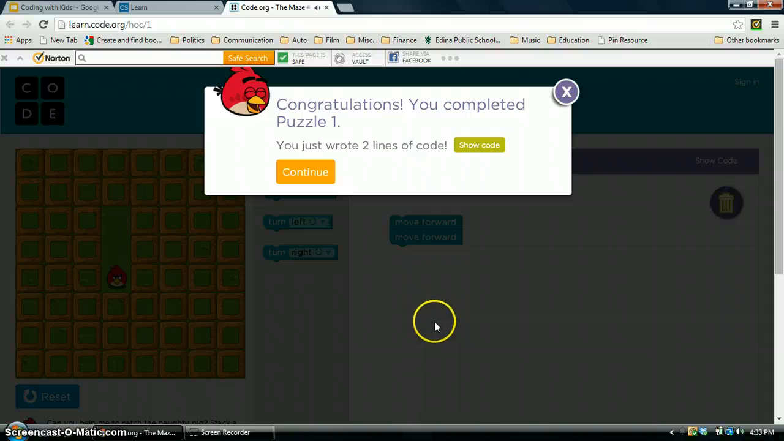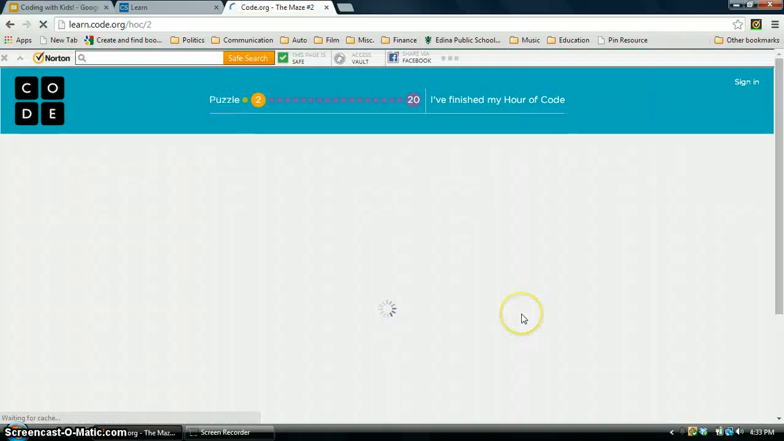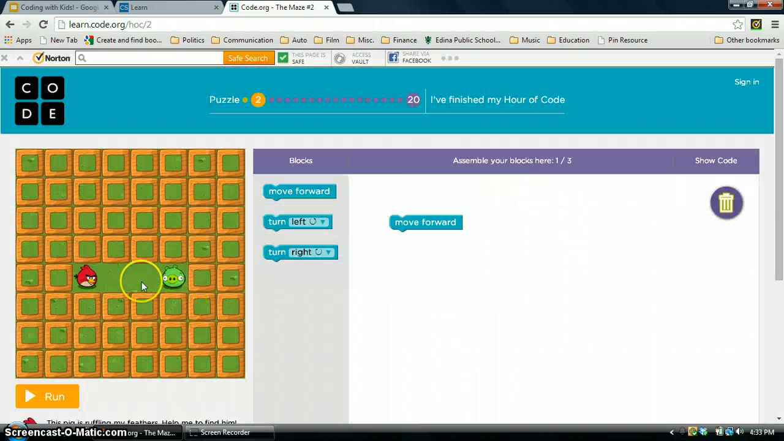And what's cool here is I can go and see the actual code that's in JavaScript that I have done with the Blockly, so the kids can understand what the actual typed in code is. Then I get more varying degrees of difficulty as it goes on and so forth.